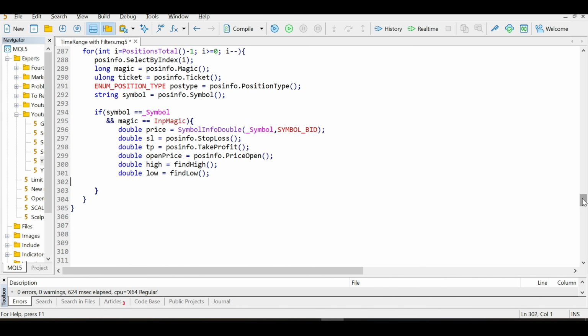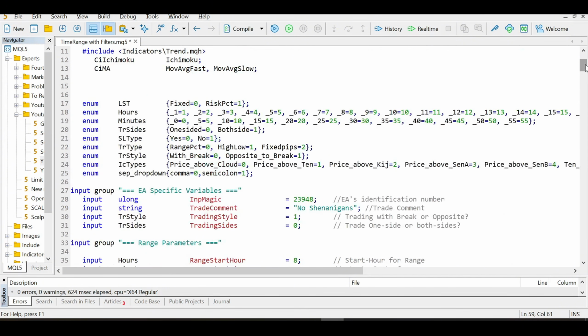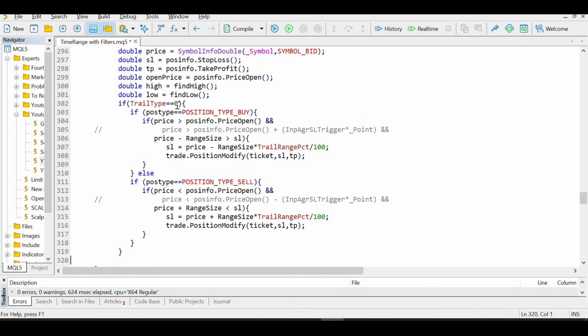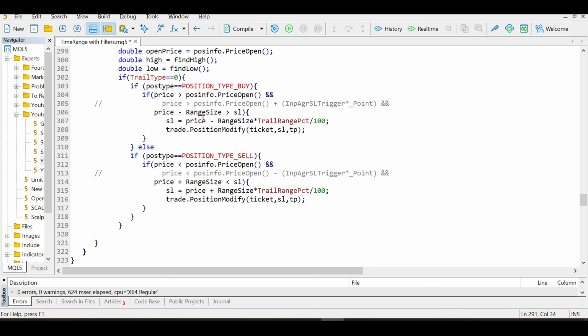And then we're going to run through the trailing types. We ask the user to define whether he wants to trail, and if he wants to trail, then what's the type of the trail. There were 3 types that we provided as an option: risk percentage, high low, and fixed pips, 0, 1, or 2. So now we need to loop through these and go, if it is 0, meaning it is a percentage of the range, then we check whether it's a position type buy or a position type sell. That value comes from here, position type. Is it buy or is it sell?